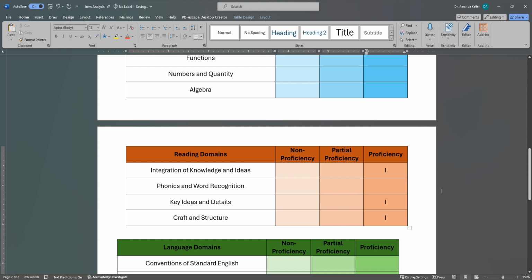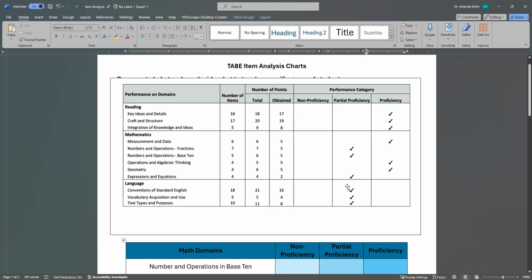So I don't need to teach the skill. I don't need to spend class time teaching this skill unless the other 9 students in my class are non-proficient. Okay, this is just John Doe. Okay, so let's go back and look at his language.